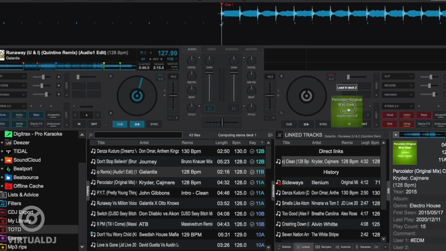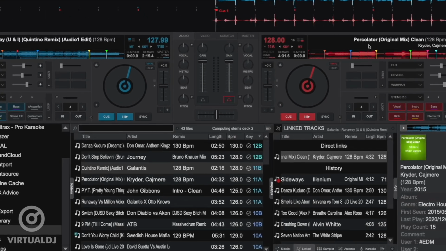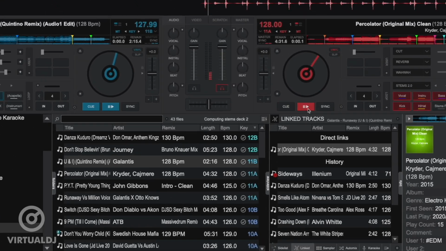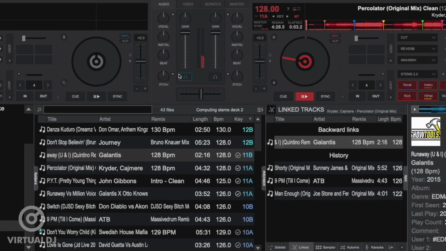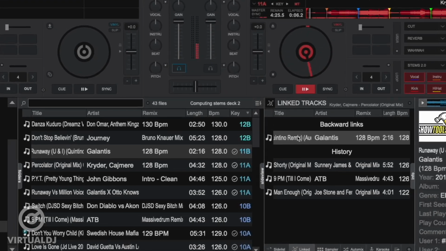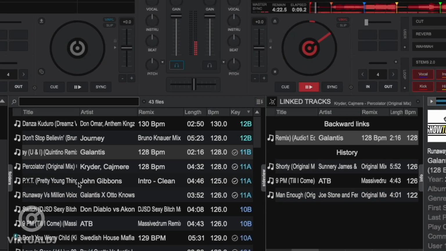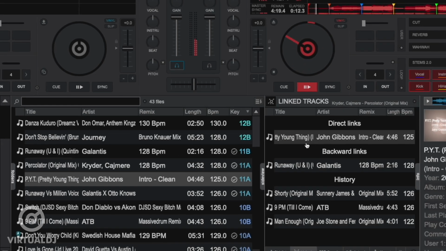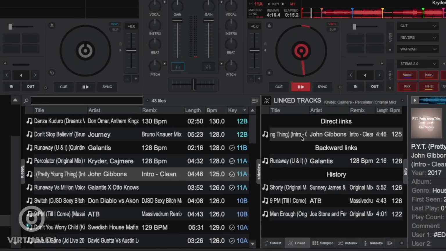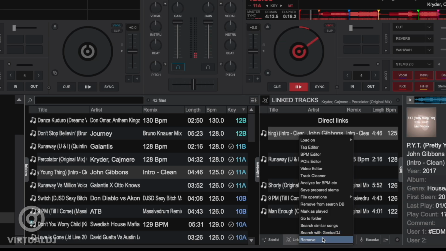Additionally, loading this track into a deck, the link track pane will then show you what is called a backward link, which are all the tracks that have this selected track set as a direct link. Again, as a friendly reminder, what you have specified is tracks that work well together. To unlink a track or remove a direct link, simply right-click on the link and select Remove.